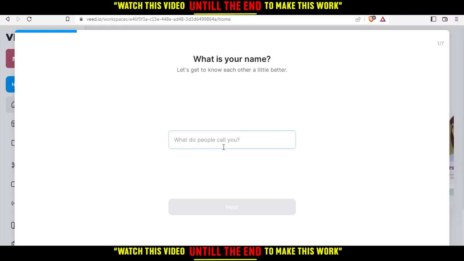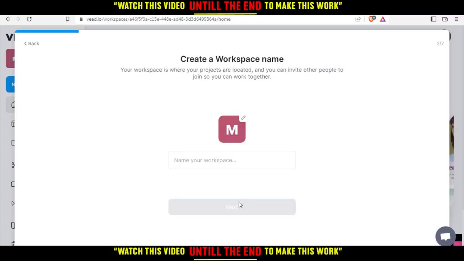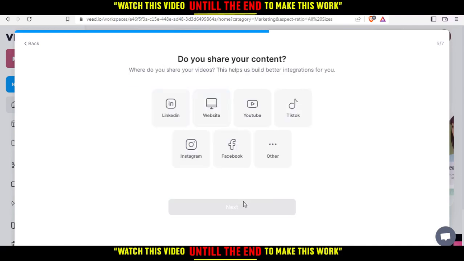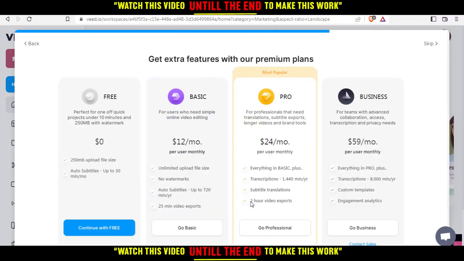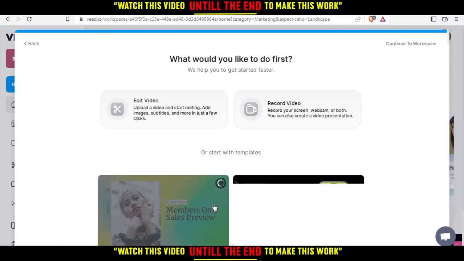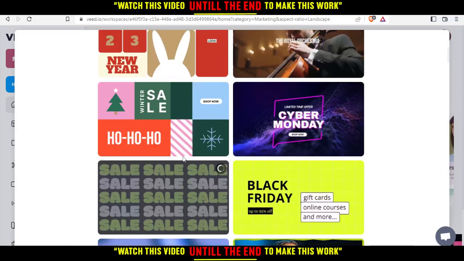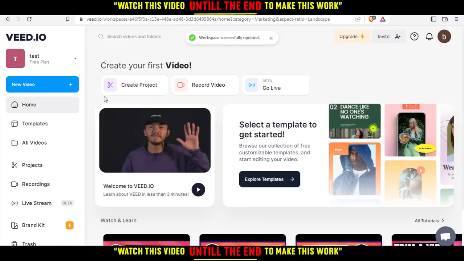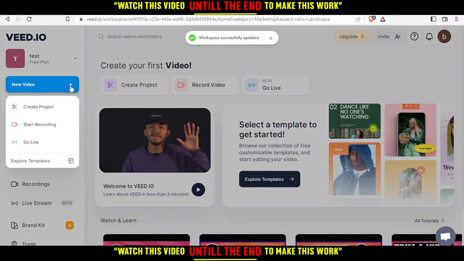So let me just set a name, tester, and hit the next button, and test as well, because I'm just going to do random stuff. Continue with free. And as you can see here, you will have the template of what you want. For me, I'm just going to click on edit a video and then click on new video. And here you have create projects, start recording, or go live.